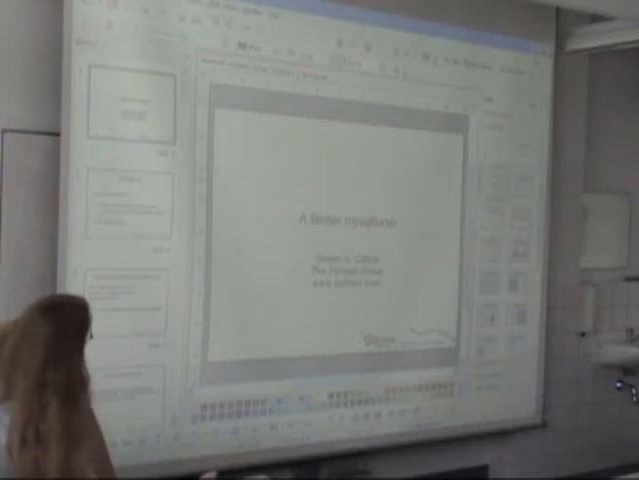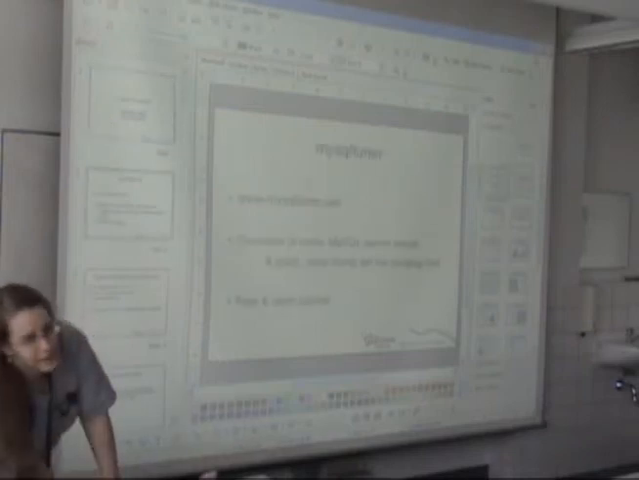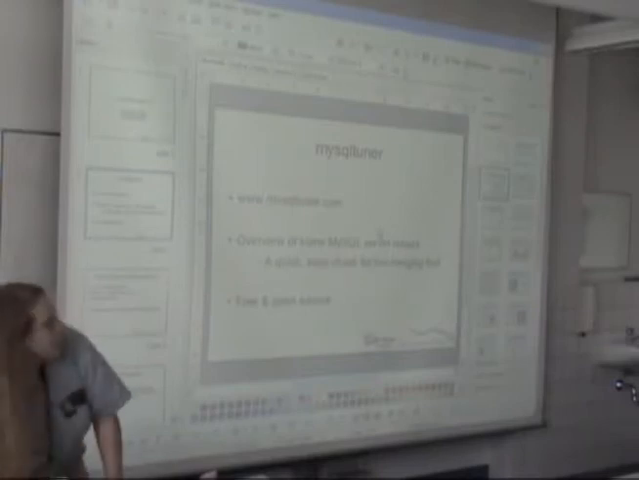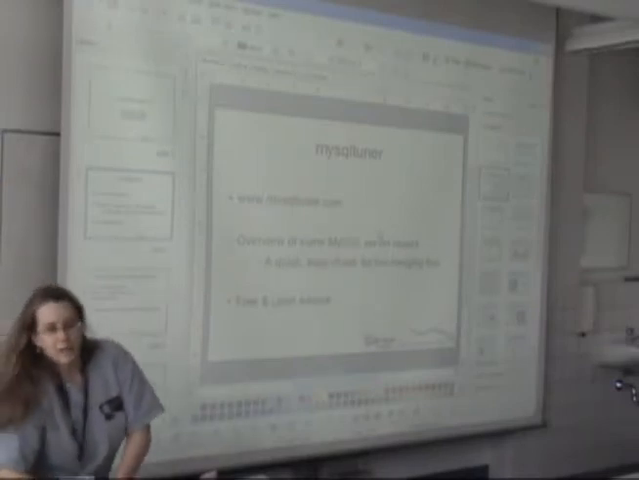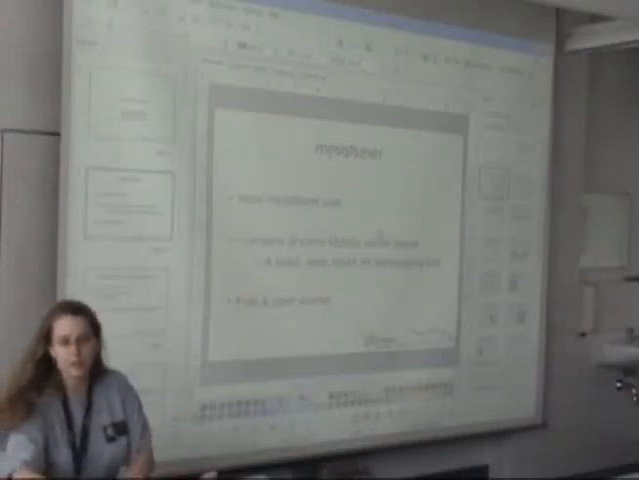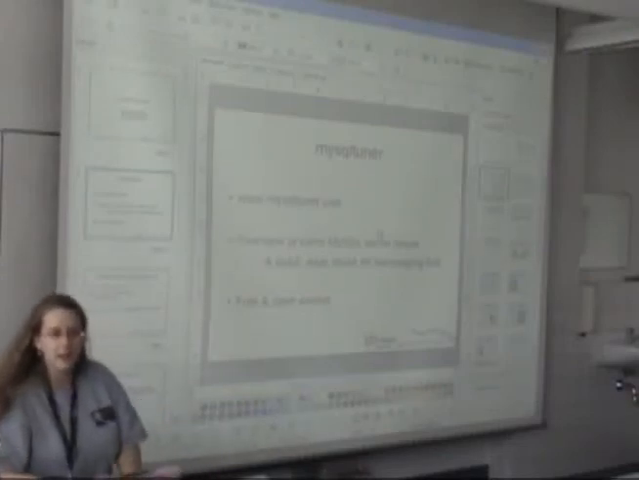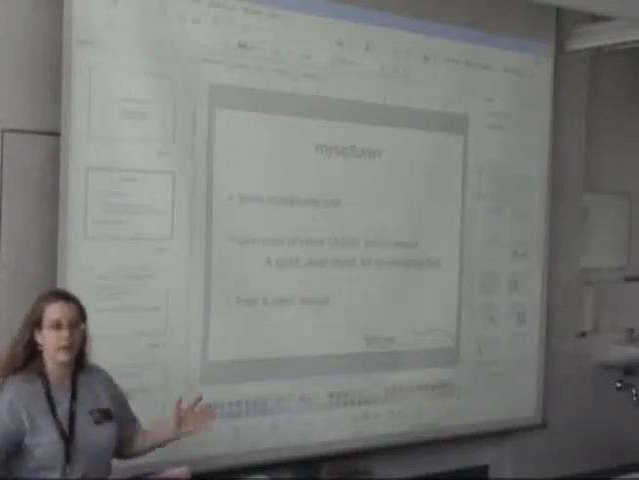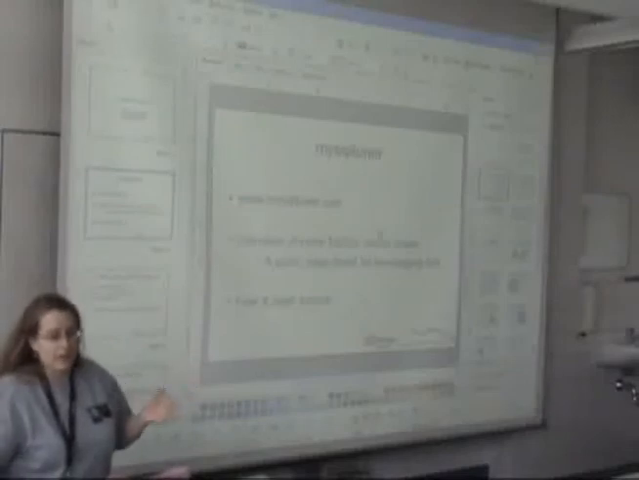So, MySQLTuner. You can see it at www.mysqltuner.com. It's an overview of some MySQL settings, kind of a quick pass through. If you're an expert DBA, it's not going to tell you anything that you couldn't figure out by looking at show variables and show status for a couple of minutes. But it's a good way to just run it and get everything. You don't have to do any of the calculations. It does it all for you. This is why we write scripts to do things.